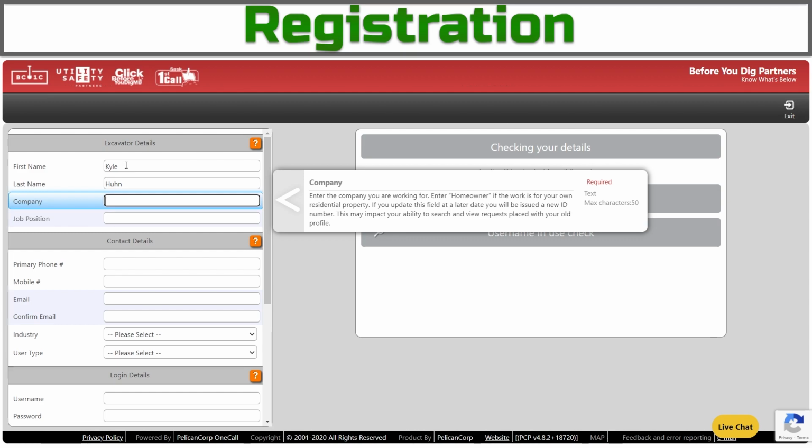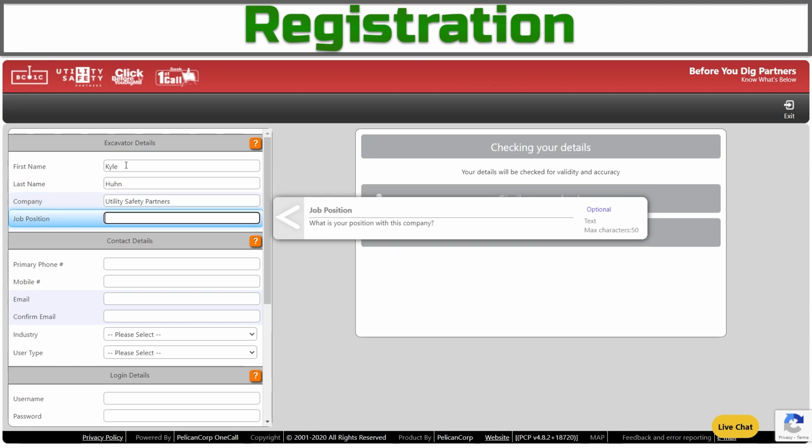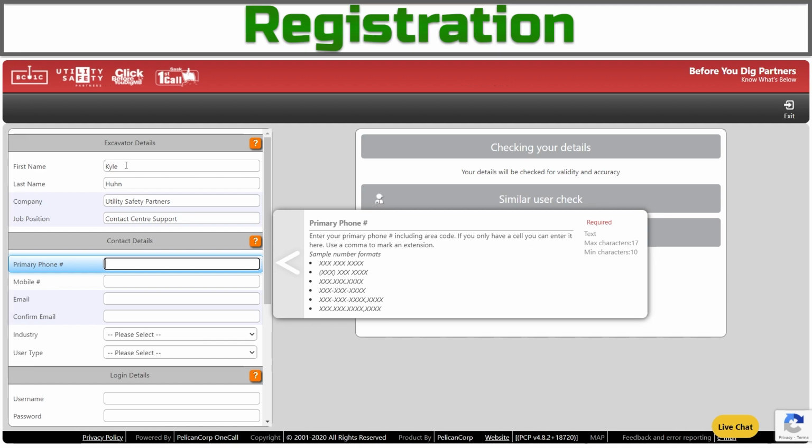If you're a homeowner, you can enter homeowner in this field, as the tooltip indicates on the right-hand side. In the job position field, you can enter your position within the company you're representing. For me, I'll enter contact center support. However, this is our first optional field, and if you don't feel comfortable entering this information, you don't need to provide it.